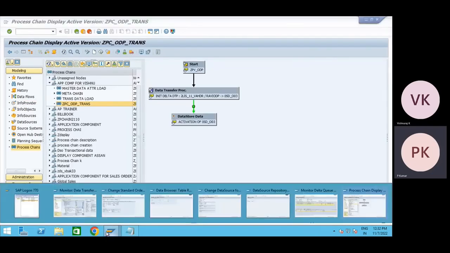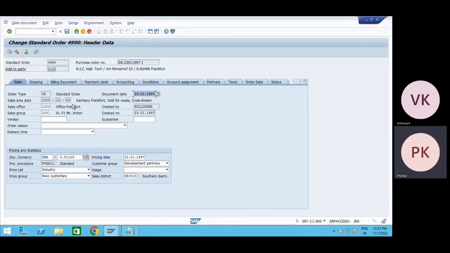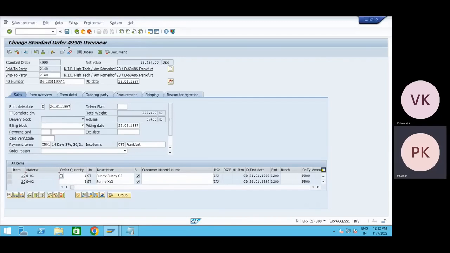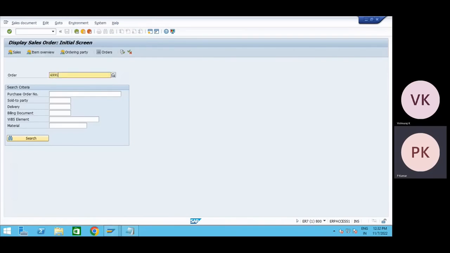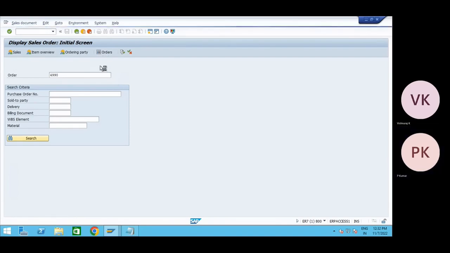So I'm going in as an end user. As the end user, I'm going to do some changes on a particular VA03 document. At the end user, I'm going to change it, so I would like to show you how it is reflected. I'll show you another document. I'm going to change something in another document. Second document, system.